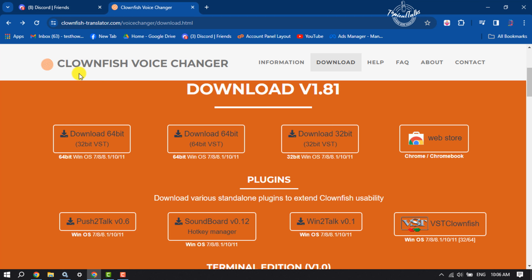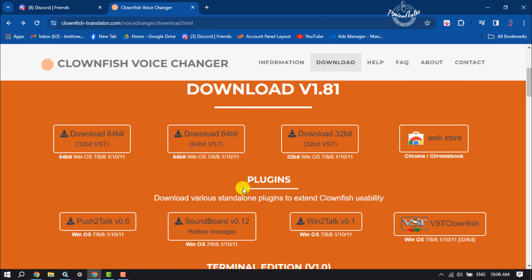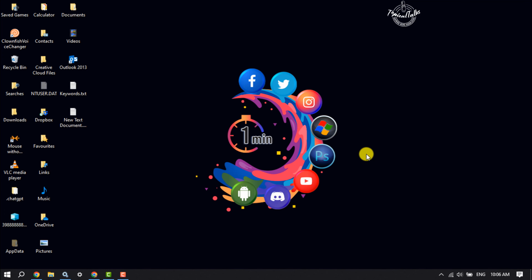So all you have to do is go to the Clownfish Voice Changer download page, and here you have to download the installer according to your computer requirements. Once you've downloaded the installer, go ahead and install the Clownfish Voice Changer on your computer. The installation process is pretty simple. Once you've successfully installed it, launch the Clownfish Voice Changer.